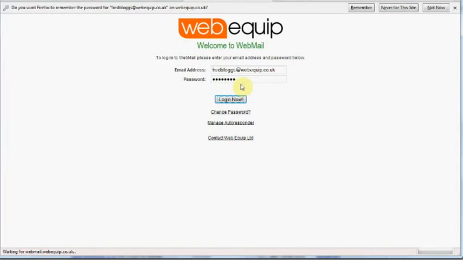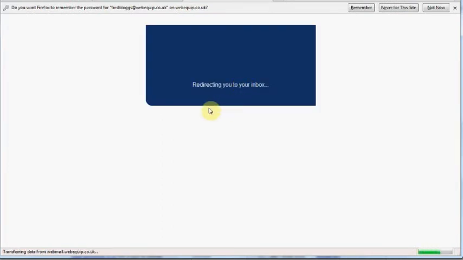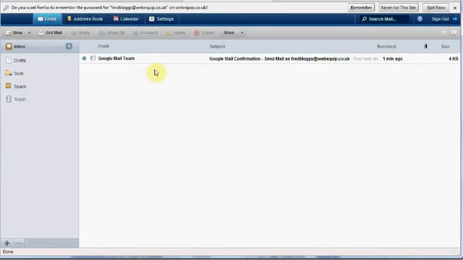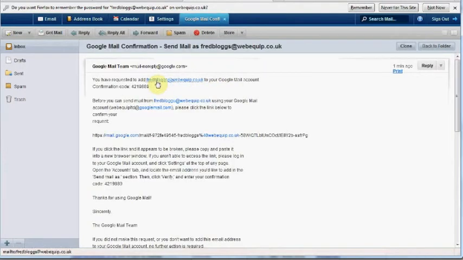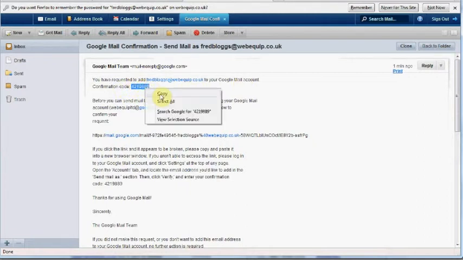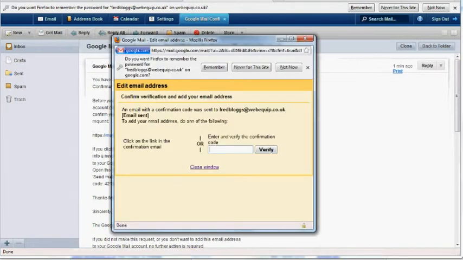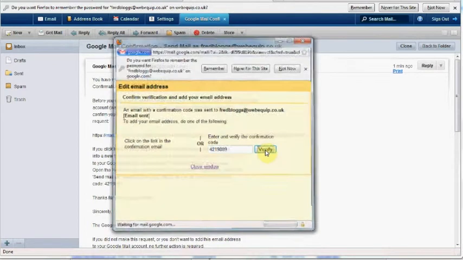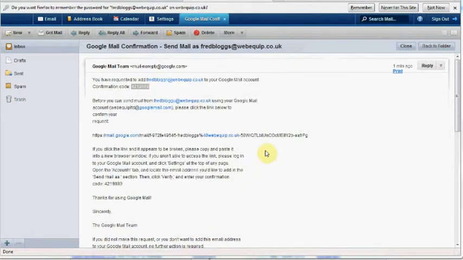Log in. And here's the email from Google. So I'll just open that. This is the confirmation code, 4219889. Copy that. Go back to your Google Mail. Paste it in there. Click Verify. That's all there is to it.